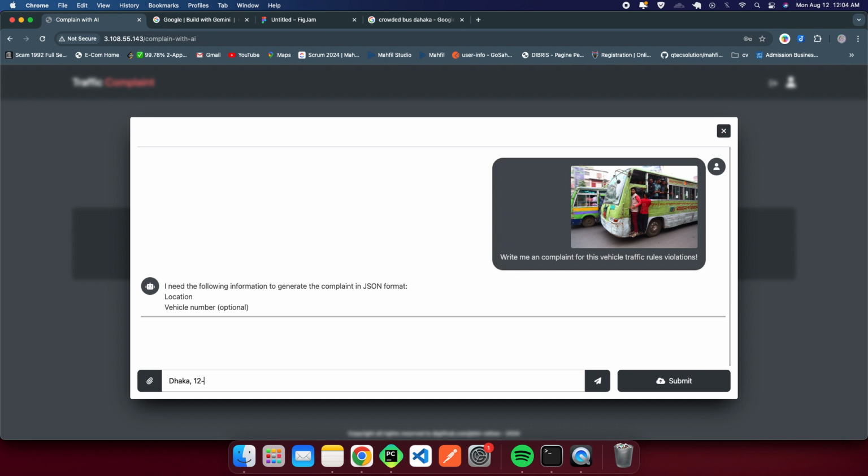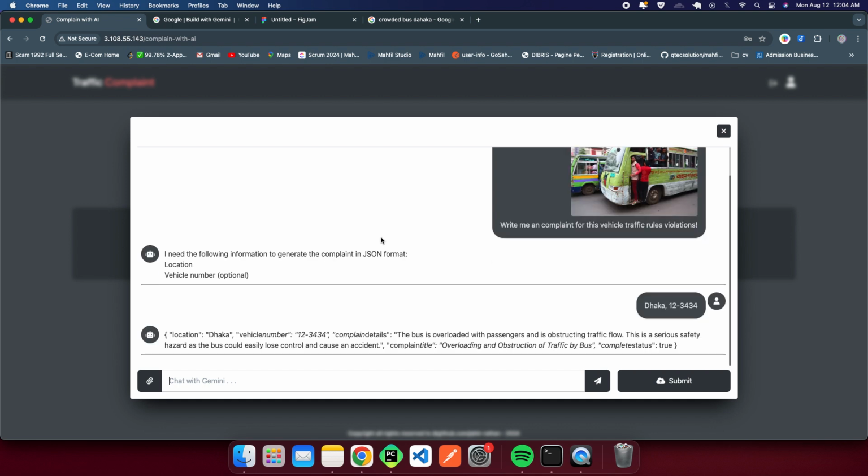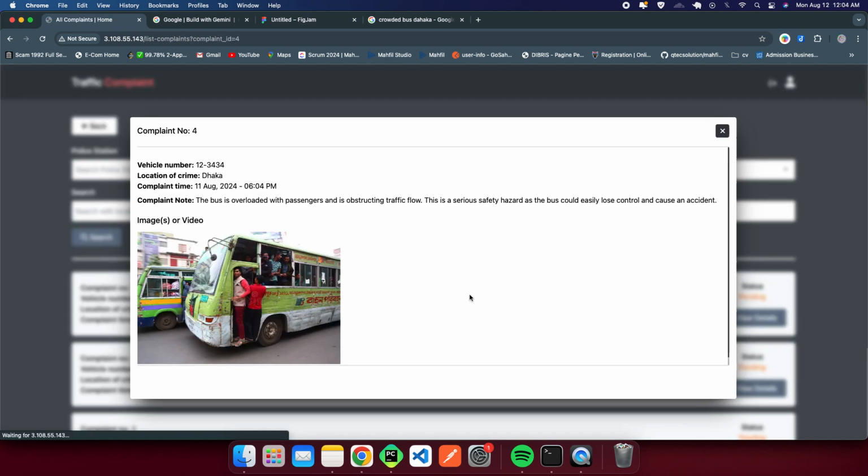Okay, and enter. And now the model got the complete details, and as you can see, location is set to Dhaka, vehicle number is 123434, and complaint details is: the bus is overloaded with passengers and is obstructing traffic flow. These are all the details. Now if I hit the submit button, it will take all the details that it analyzed from the image and the input you have provided, and will create a complaint which will be listed on the complaint list.